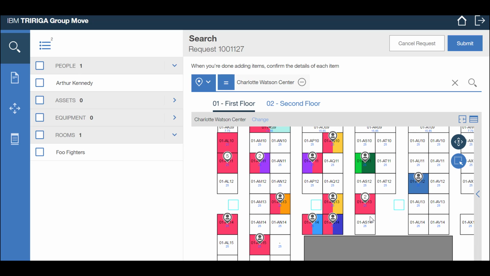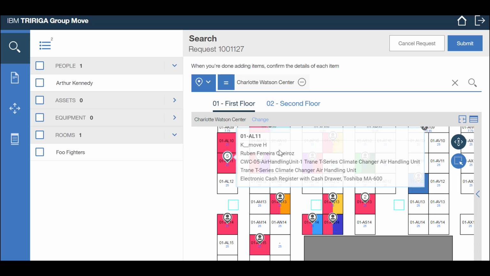If there is more than one item in the same space, the application will show a pin with a counter inside the pin, indicating that that space has multiple items, like multiple persons, multiple assets, or multiple equipment, or a mix of them. If I click that pin, it shows all these items associated with that space.